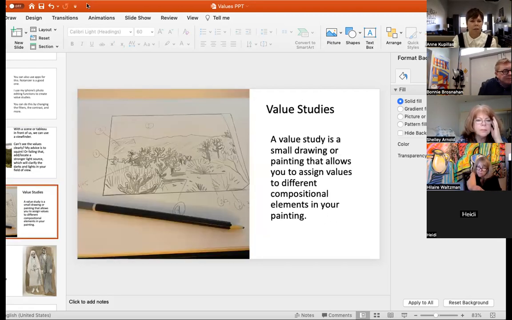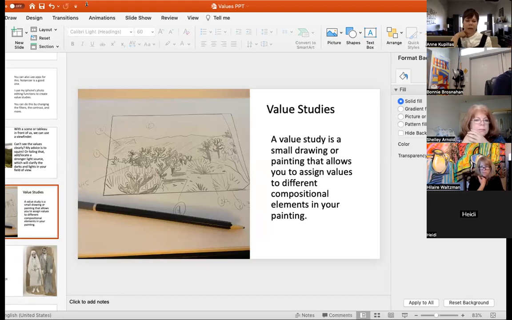Okay. So you can use apps, but the apps will only manipulate things to a certain degree because everything is manipulated in a relative sense. The darks get darker, the lights get lighter. If you want to change the values completely, the best way to do that is just to do a small drawing or a small painting.